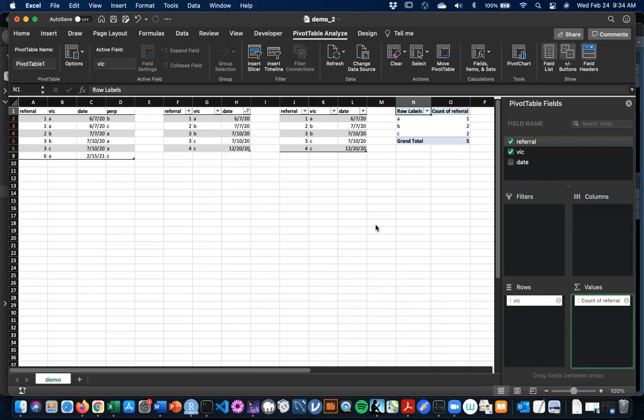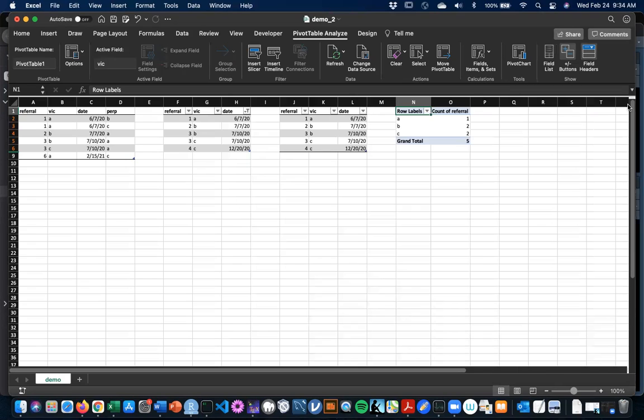And so it's got a lot of different summary functions available for you. And so we do count of referrals, and now we look at our table, and that looks right, because we can tell that B appeared twice, and C appeared twice, and A appeared once. Well, that's correct. So I can close this now.